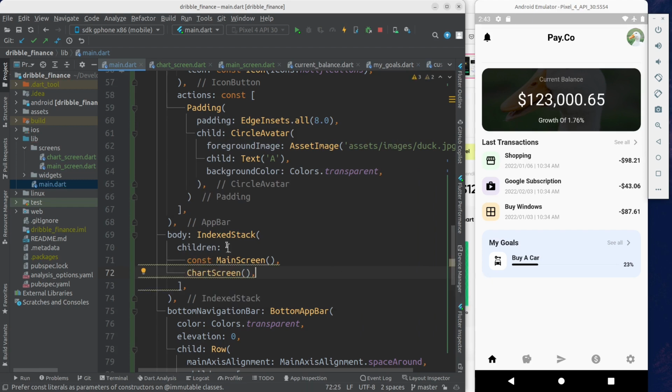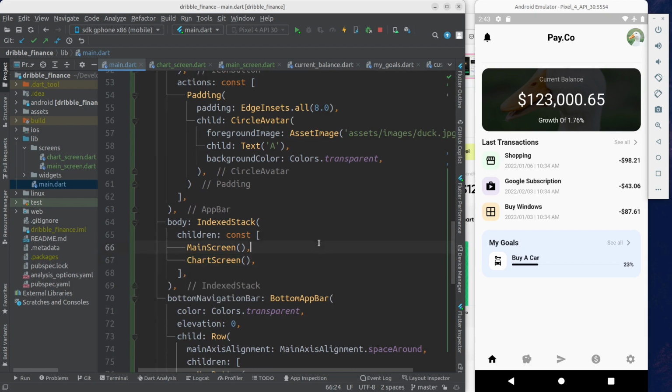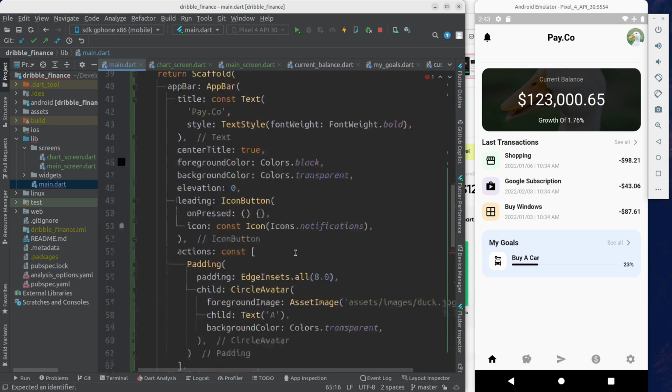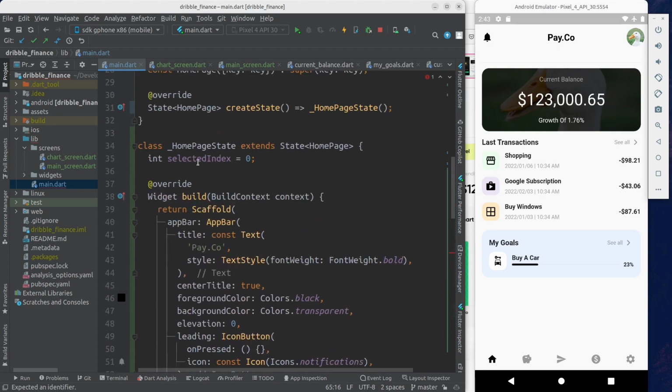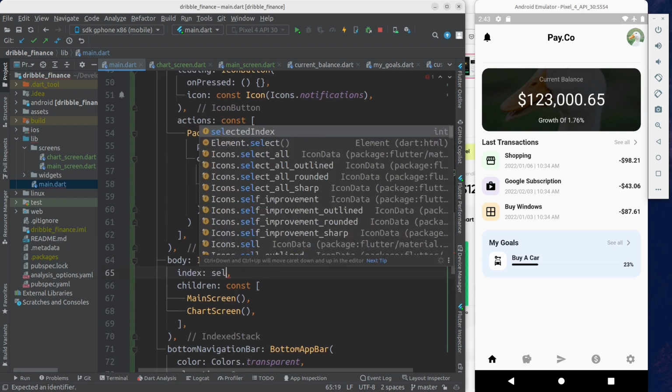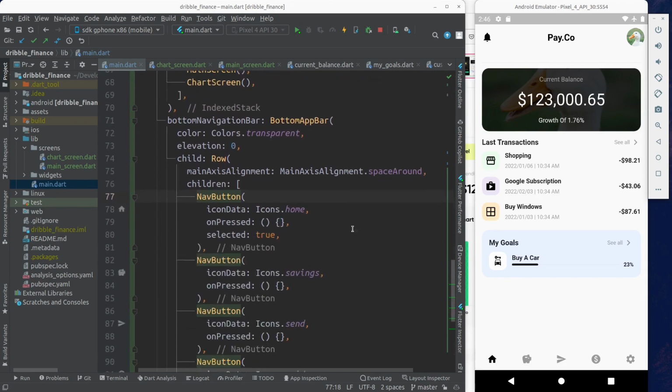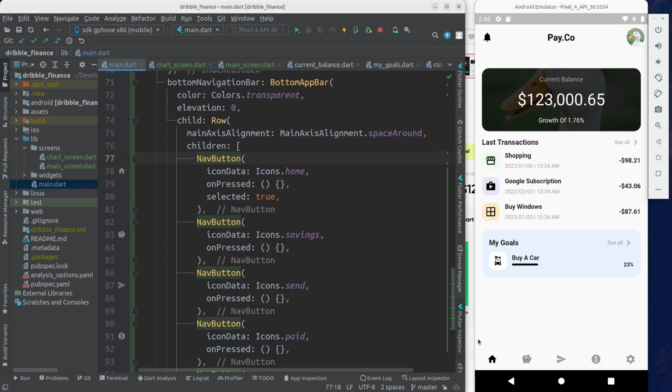Okay, this whole thing can be const, this whole list. So I will move this here. And IndexedStack takes index as a parameter to display the correct screen in our case, and that index will be the index we put in the state, selected index. To change the selected index, we use these buttons in the navbar. So first, the nav button is for this page, this screen.